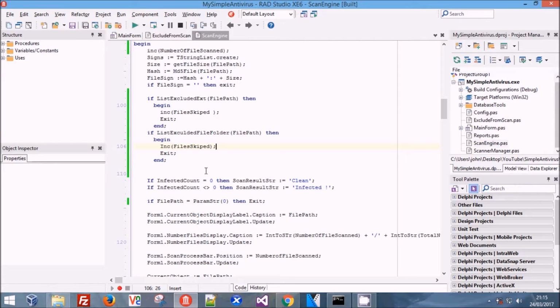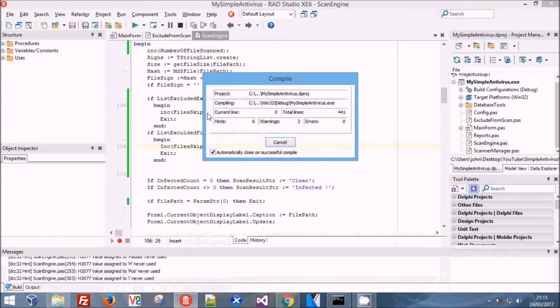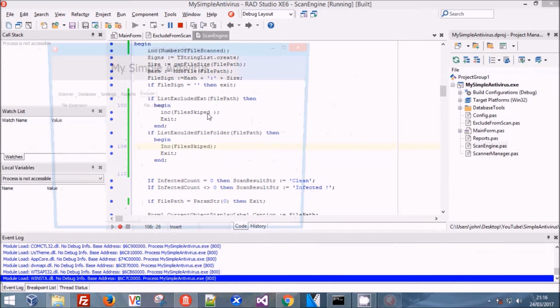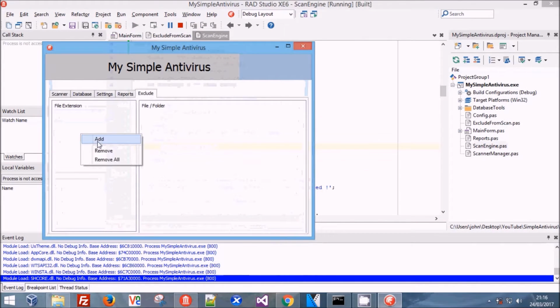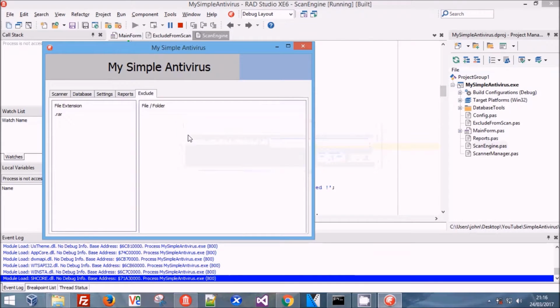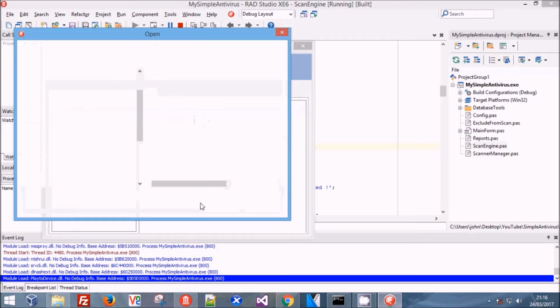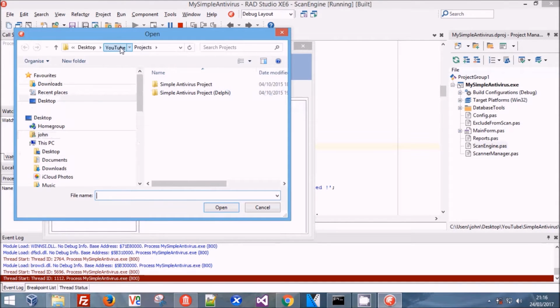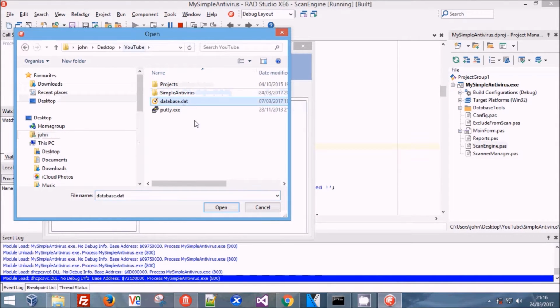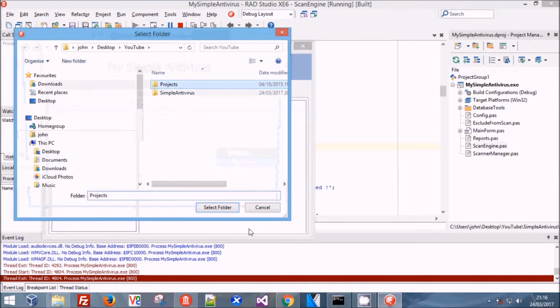Right, so we've now got our file exclusions. It now should work. So we're going to turn it on and see. And it does seem to be on at the minute. So I'm going to exclude .rar files. I know there's a .rar in here somewhere. And I'm also going to exclude the database file from being scanned, and the projects folder from being scanned.